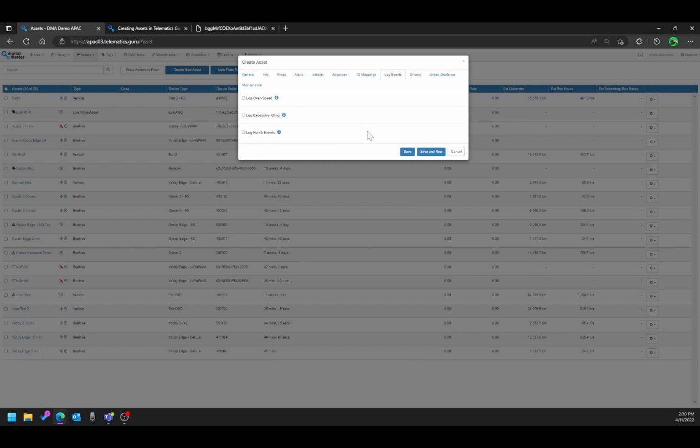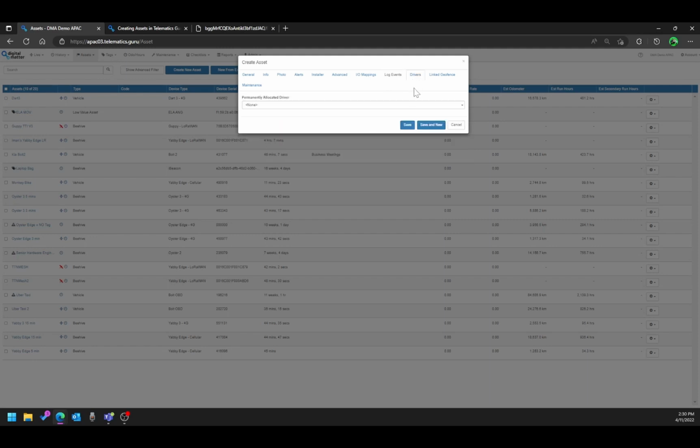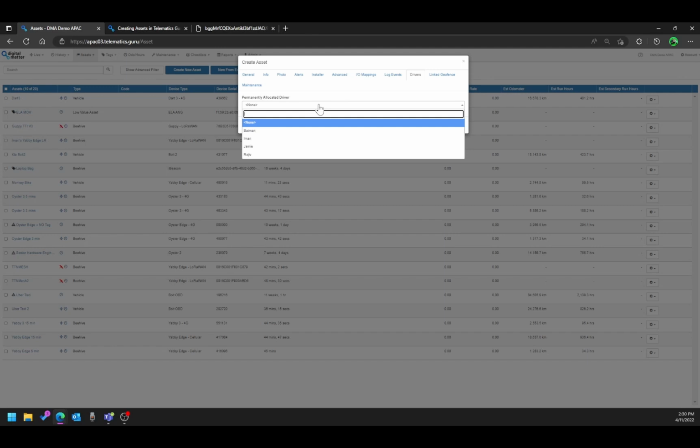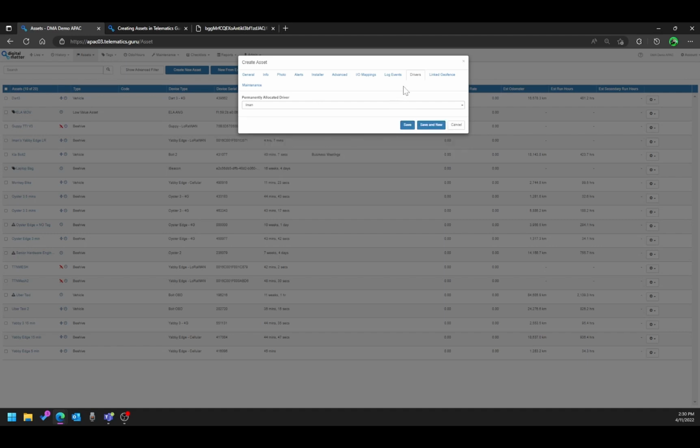Next one is log events. This might be for vehicle trackers where you want to log speeding events. This would be quite useful. We have more information about speeding and so on in other articles. The next tab is drivers. So certain vehicle trackers you might plug that in with a RFID fob to identify who the driver is, and based on that, immobilize certain vehicles at different periods of time. You can permanently allocate a particular driver. So in this case, my vehicle is only driven by myself. So I would say it's only Iman, and you press save.